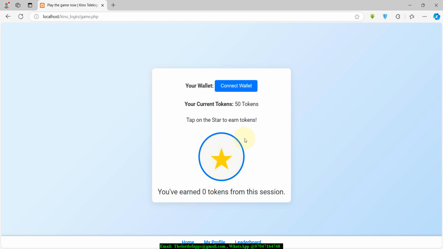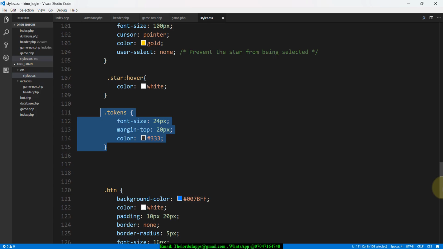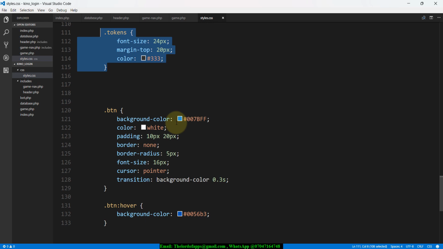I know that there are some games that do have something like an image in here. If you want to put an image, that's just fine. Instead of using a star, you can use an image. As you tap on the image, it can generate some tokens for you. But I just want to make my own look a little bit different. I don't want it to look like every other person's, right? So that is how it is looking so far.